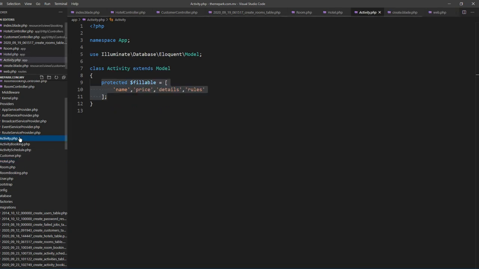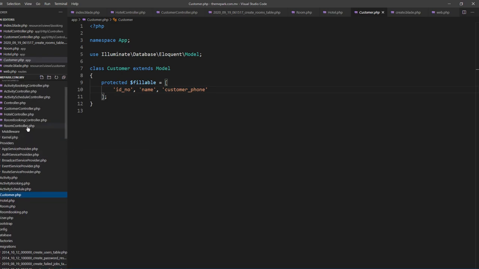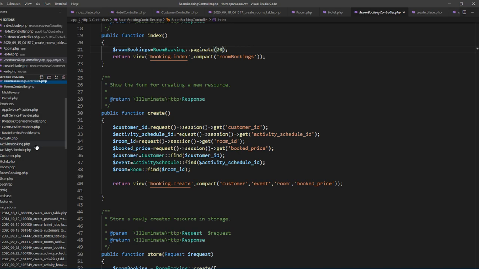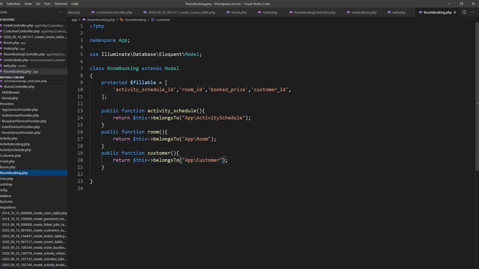For example, an activity, I haven't filled that part. Customer, I haven't filled that part either. But I can show you another case where you have more than one such case. In your model, activity scheduler, activity room booking. See, a room booking belongs to a schedule, belongs to a room, belongs to a customer, multiple lines. So this is how you relate to other tables if there's a relationship.